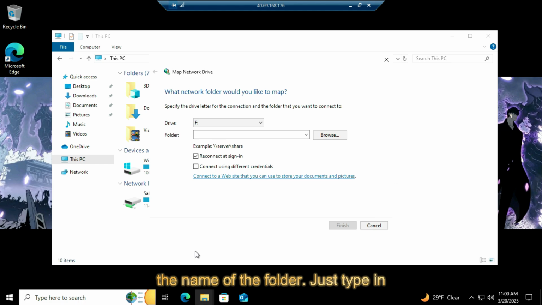Just type in // your server name / your shared folder name and uncheck the reconnect at sign in. You don't want to reconnect after signing in. Just make sure that the typo and everything is correct and click on finish. And that is how you can map a network drive for one of your client machines. But there's a problem with this method.